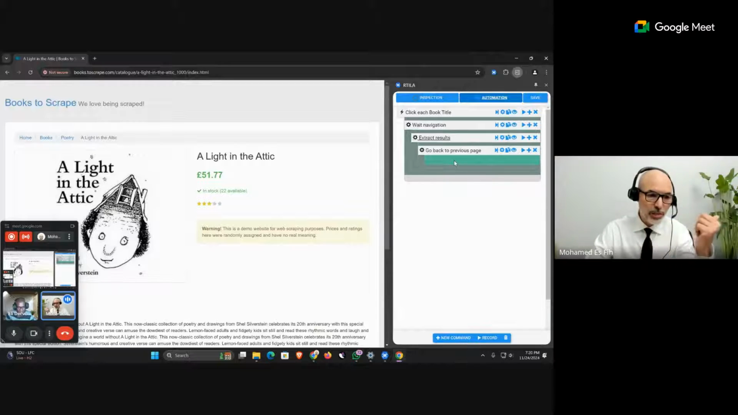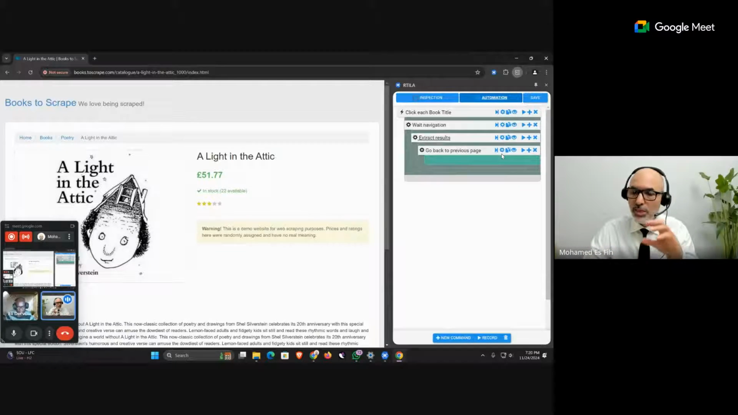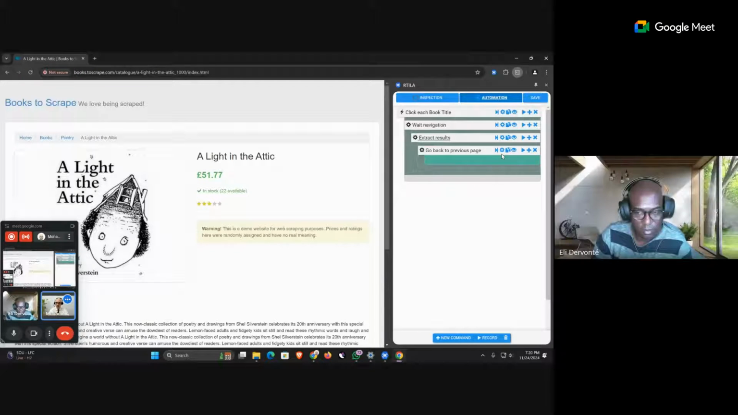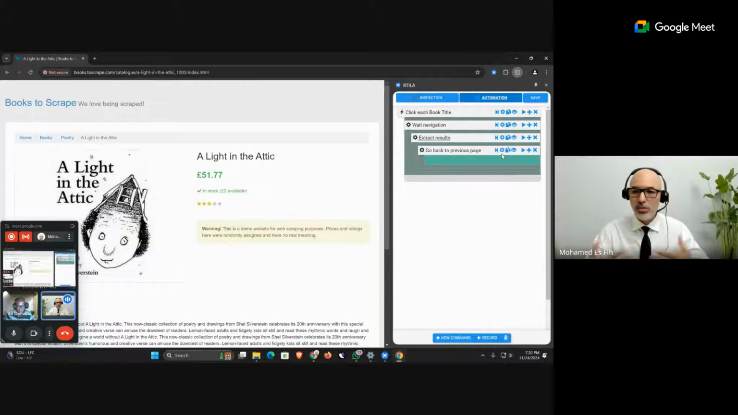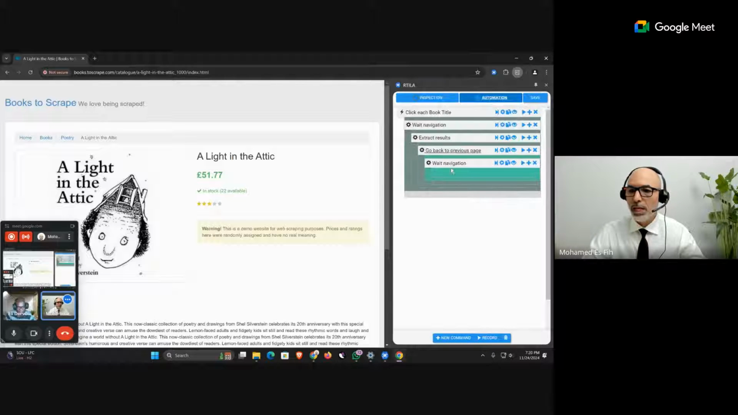Now, when I go back to the previous page, I will need to wait that the other books will display. Because if I don't wait, then there is no other book, no second book to click. So again, good habit. Every time I move from a page to another, every time there's data that needs to be reloaded, I need to give it time. Of course. So I could just click plus command and add another wait navigation. And I give it 10 seconds. That's okay. Maximum 10 seconds. Okay, now I have a flow that actually reproduces the human action that we did before, and we go back. So let's test this.